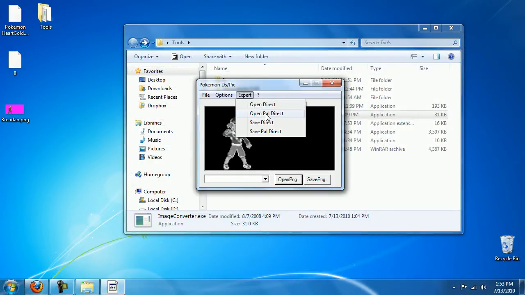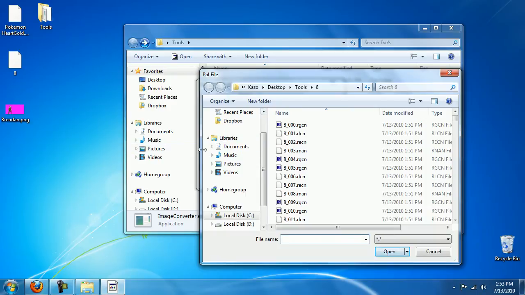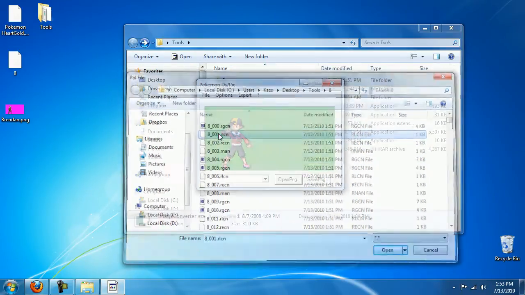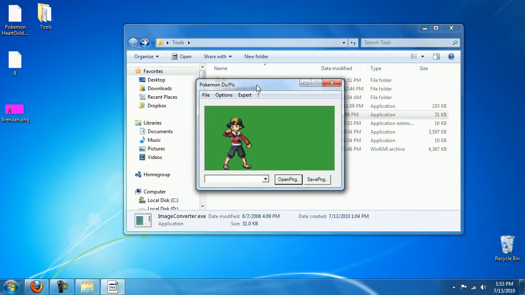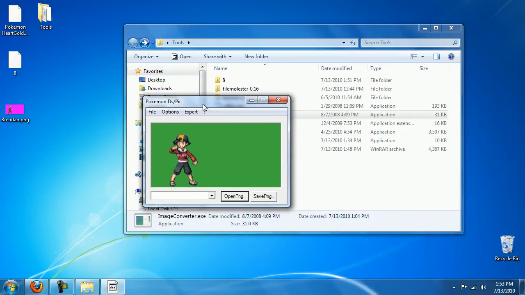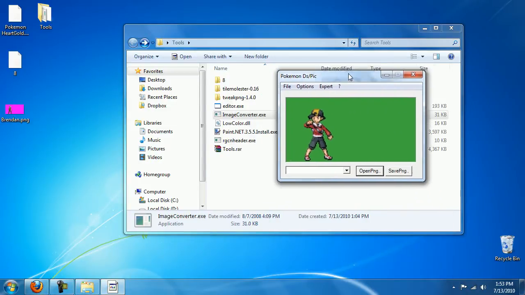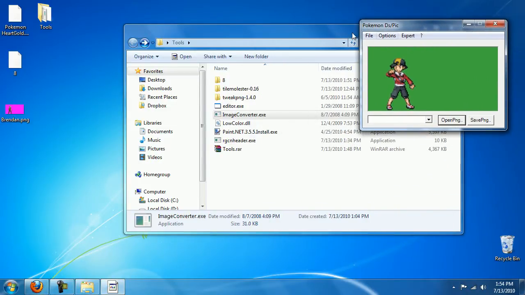Now you're going to open PAL Direct. You're going to open the PAL file, which is RLCN. It's right under the first one for the set of 5 files for each trainer. You can open it, and now we got our... wait, I'm skipping so many steps. Okay, I'll just leave this here for now.